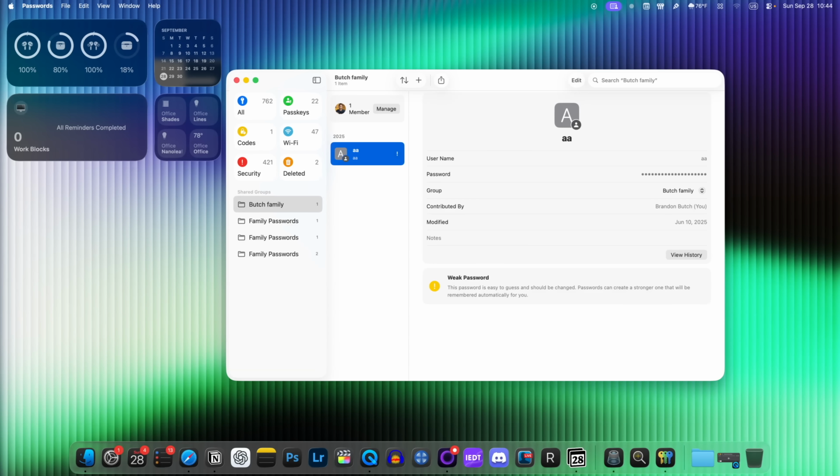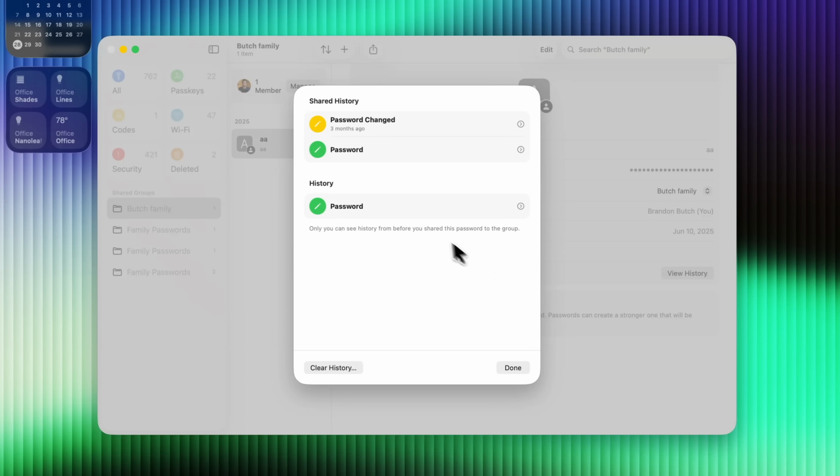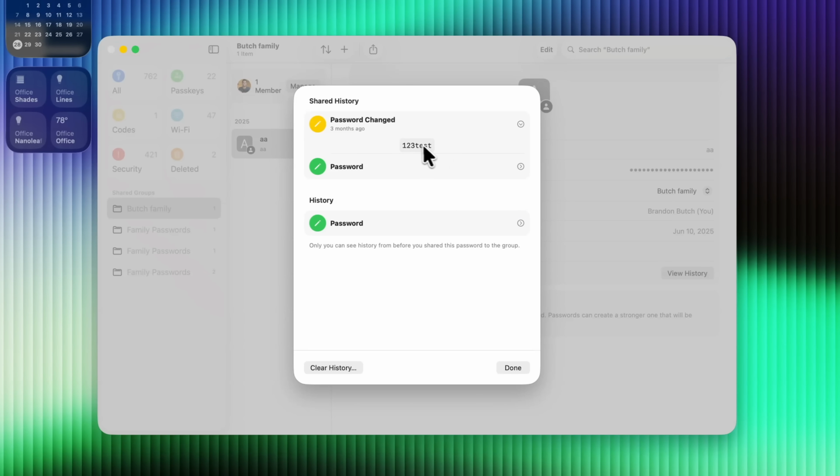Now here's something else you might want to explore with macOS Tahoe, and this has to do with passwords. If you have a password saved in the Passwords application and you go down here, there's a new option for View History. You can now view the password history anytime you changed your password in the past. It shows 3 months ago, I changed my password. If I go down to the dropdown, it will show me what that password was changed to and from previously right here. You can also clear the history if you don't want that showing up anymore.